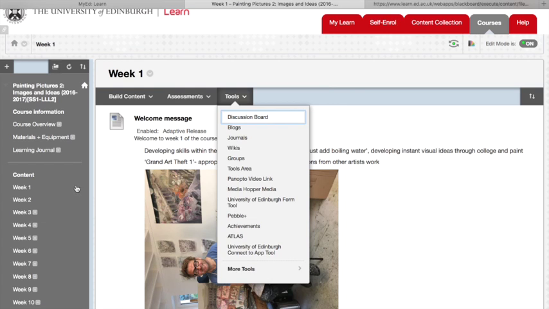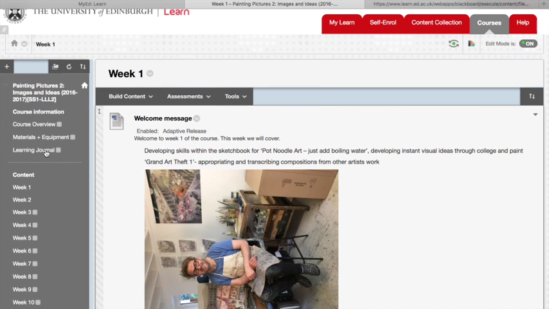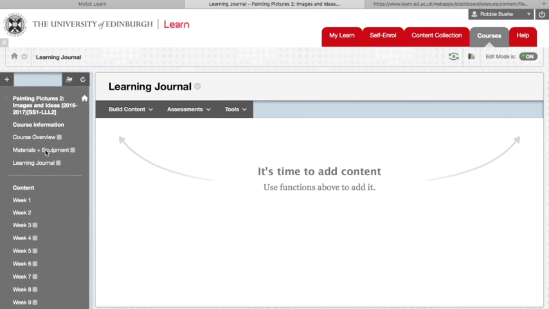So we created earlier a tab in the menu called Learning Journal, which is what we're going to call this for all students. So just click on that. And as before, we've got no content in there.